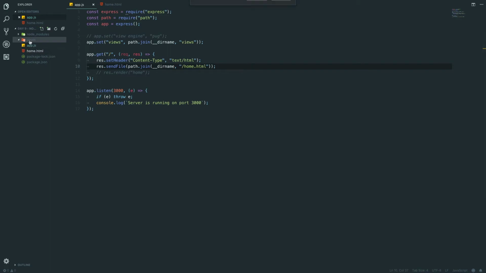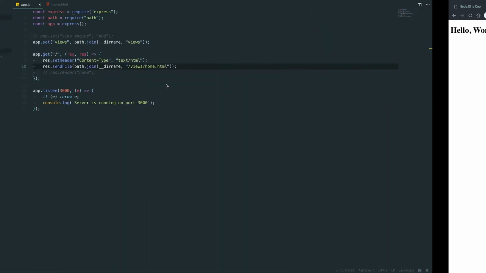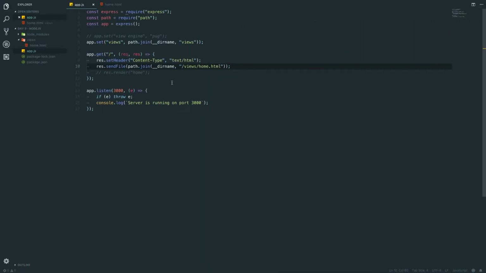So if we drag that into fuse now, we would actually have to put here fuse and then /home, because what this does is get the root directory, and then you can write on top of it. So that sends the file, and there we go, we've got our hello world. It says Node.js is cool in the title, and that is sorted.